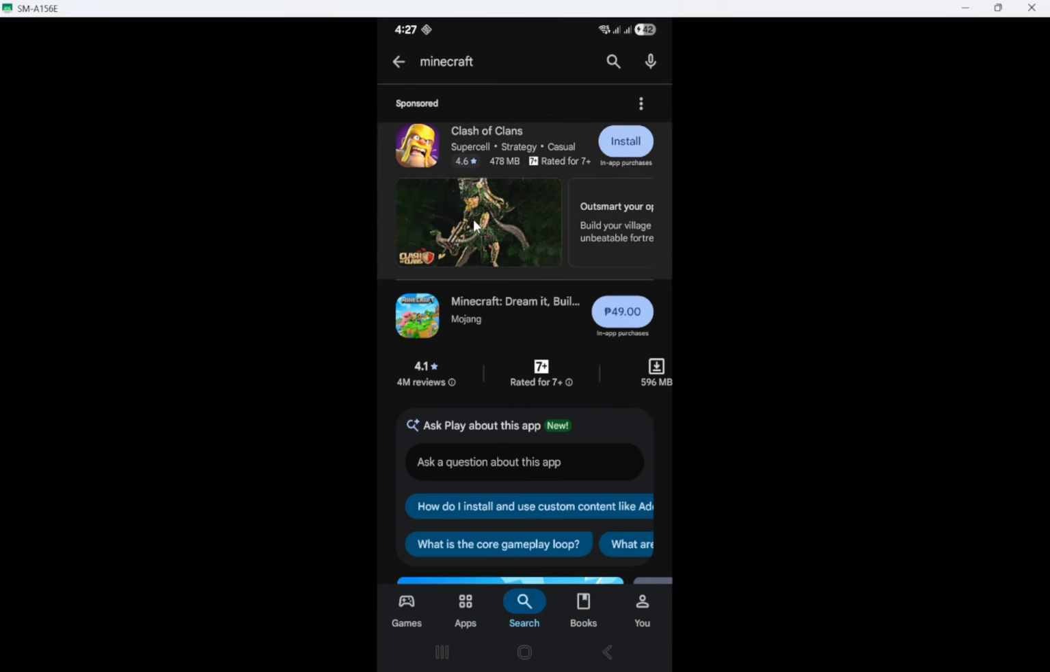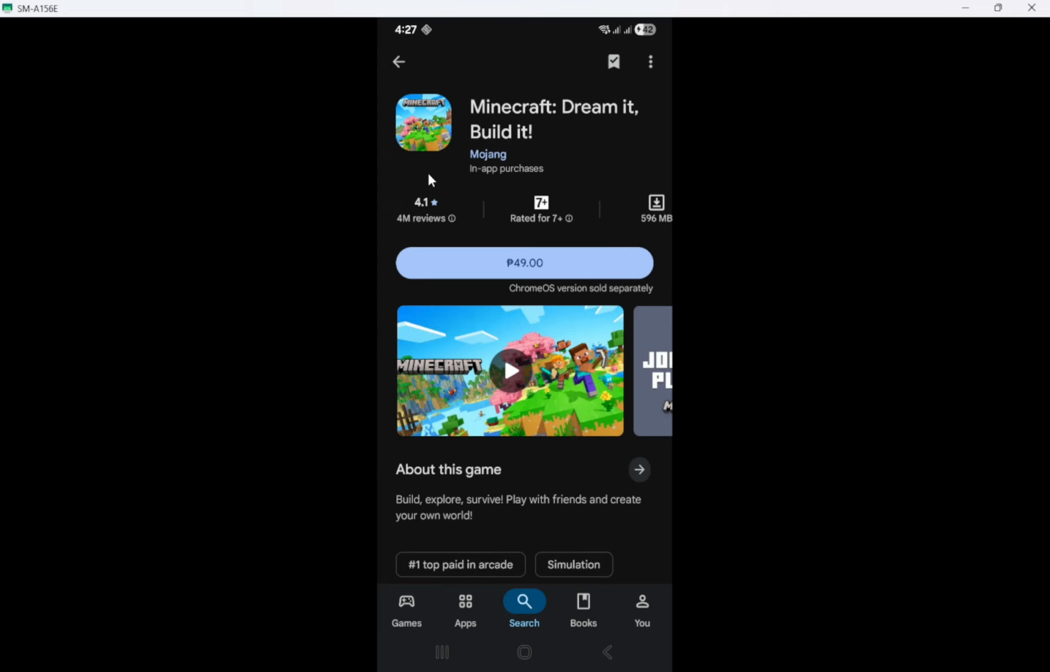In the results, look for the official listing that says Minecraft, Dream It, Build It, and make sure the developer is Mojang. Checking the name and icon helps you avoid knockoffs and ensures you're getting the real app that receives updates and security fixes. Tap the app to open its page.